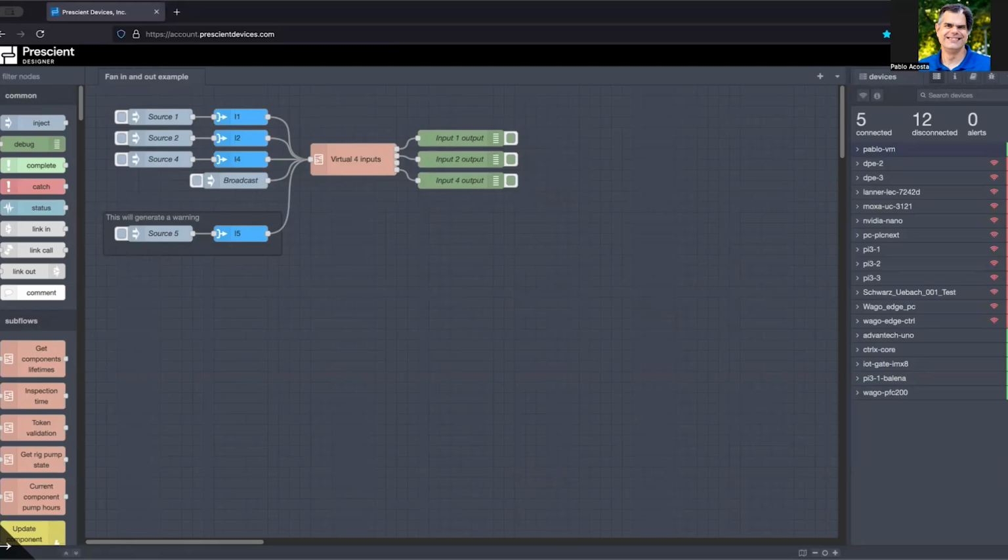A while ago, I made a video about how to essentially virtually create a subflow that had multiple inputs. And there's nothing wrong with the content of that video. It all still holds true, but it requires a little bit of fiddling around. And for lazy people like myself, even that amount of fiddling was too much.